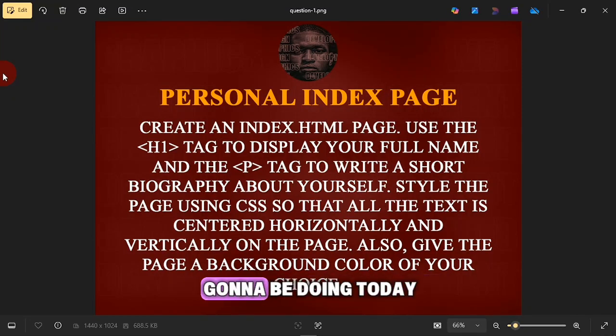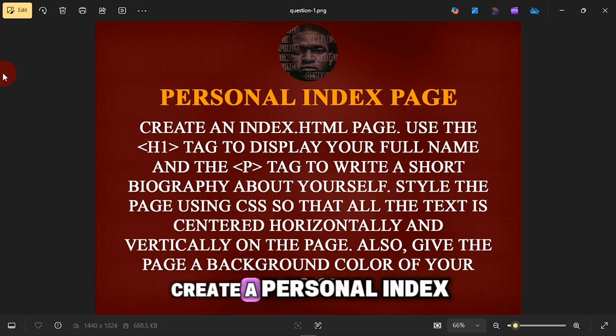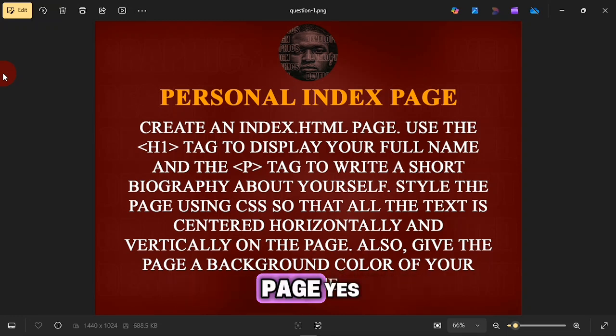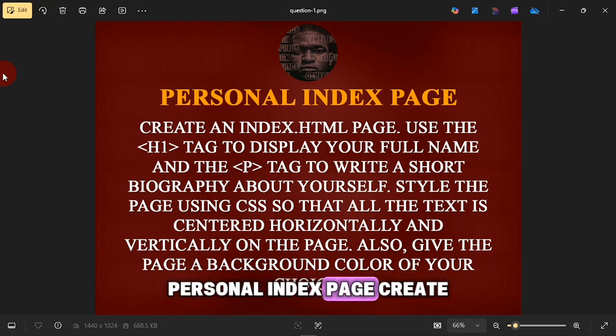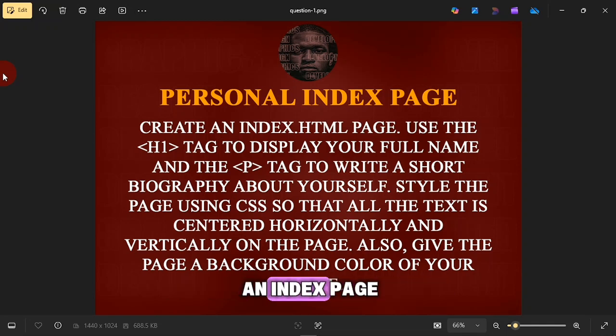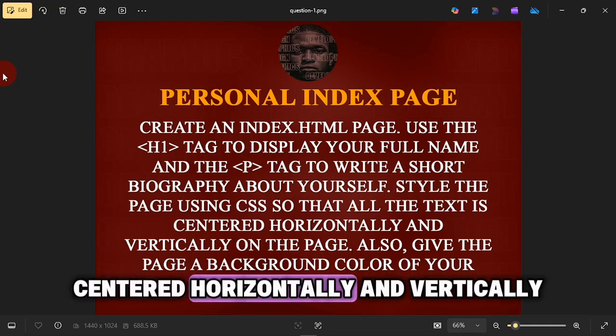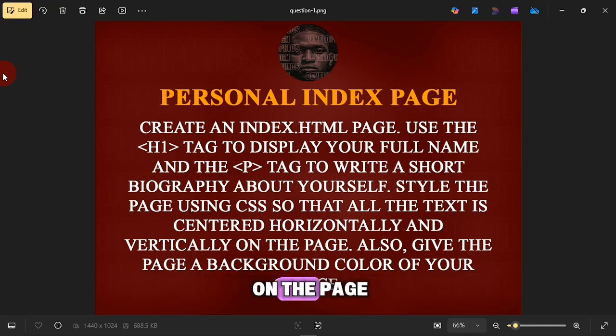So this is what we are going to be doing today. We are going to create a personal index page. Create an index page. Use H1 to display your full name. Use P tag to write a short biography about yourself. Style the page using CSS so that all the text is centered horizontally and vertically on the page. Also give the page a background color of your choice. So this is what you are going to be doing today.